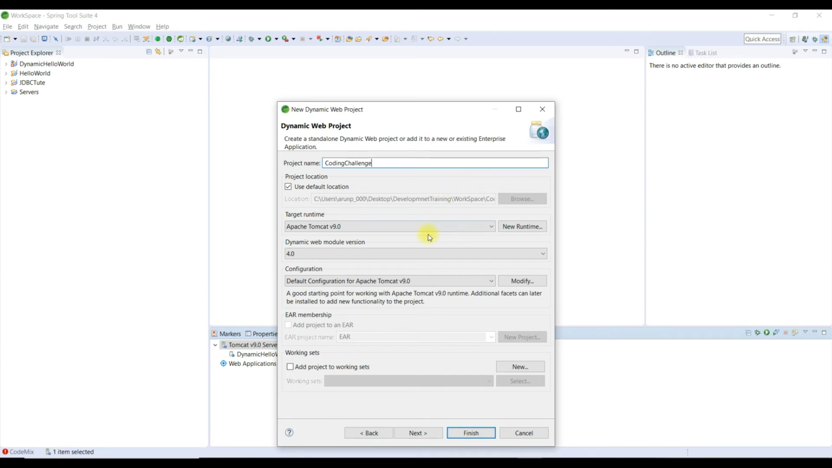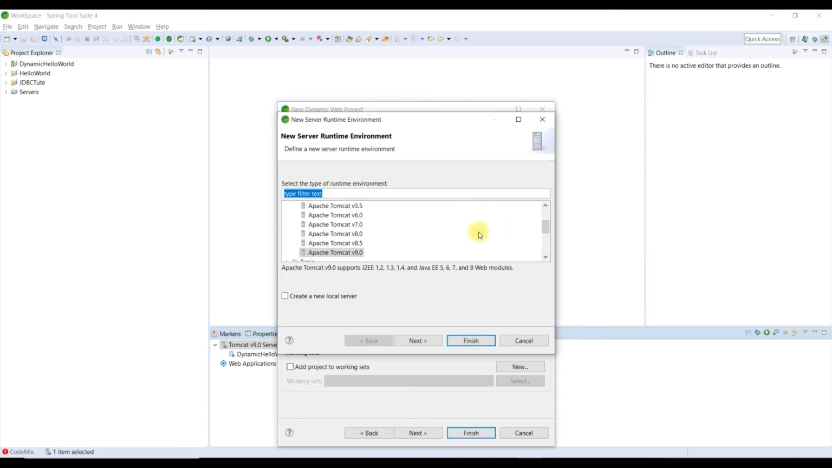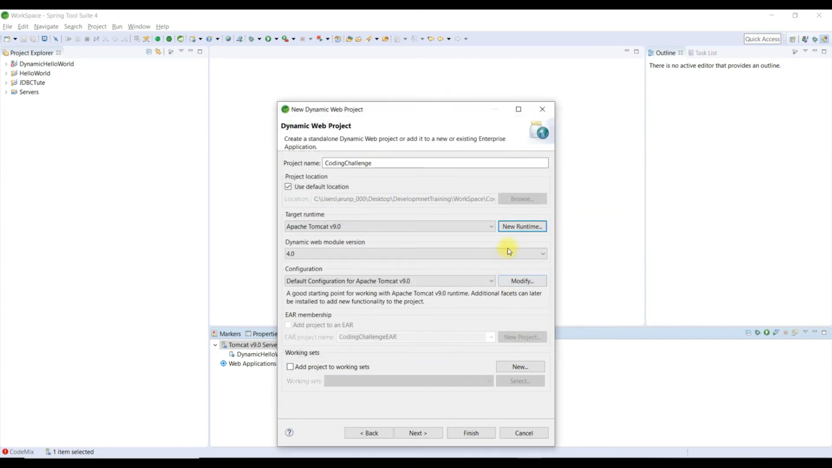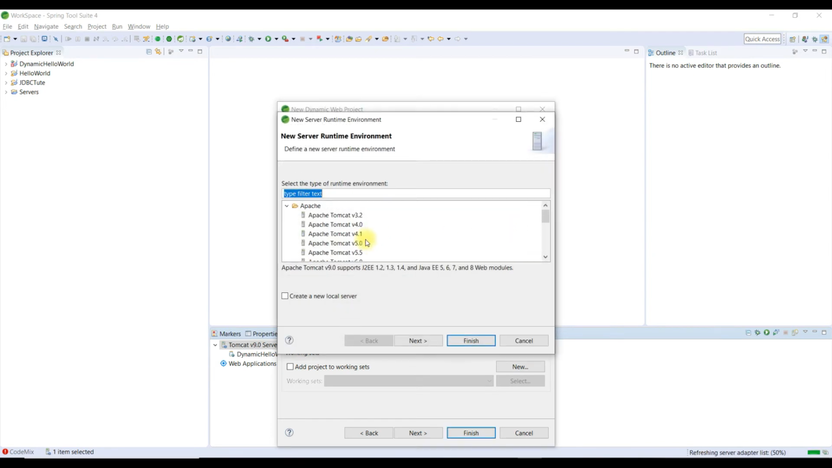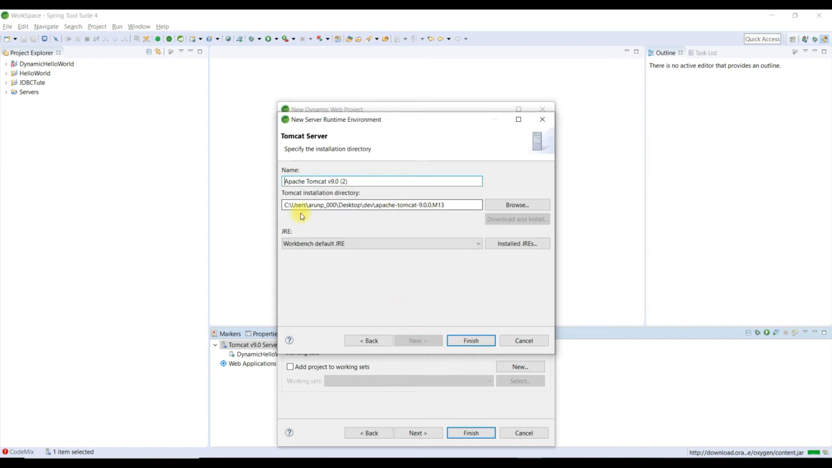Okay, so coding challenge is a dynamic website, and you need to choose a runtime. It can be none as well. You can run it on the runtime. So how you create the runtime is, you click on this new runtime. In the runtime, you go to the Apache. Inside Apache, you choose the Apache Tomcat, and next, then you need to browse your directory of where your Apache Tomcat is extracted.